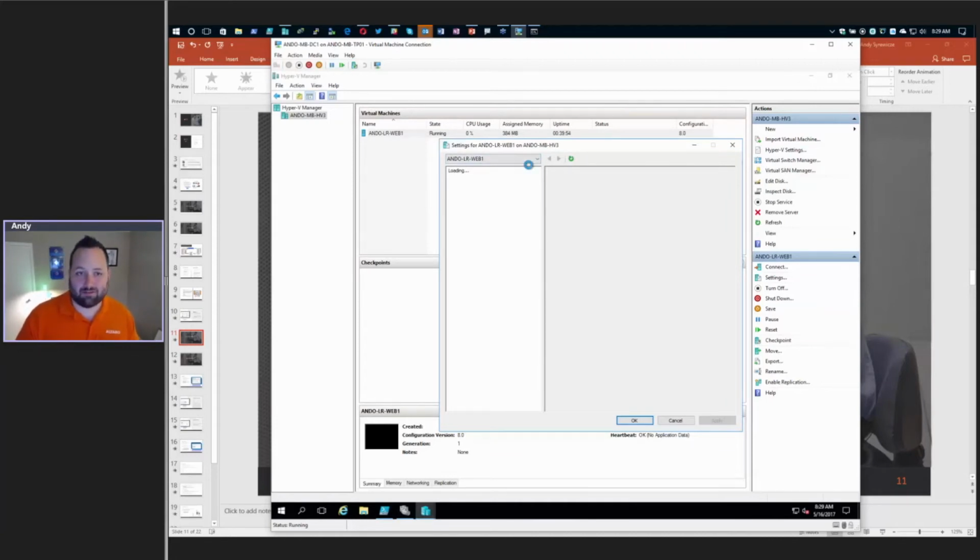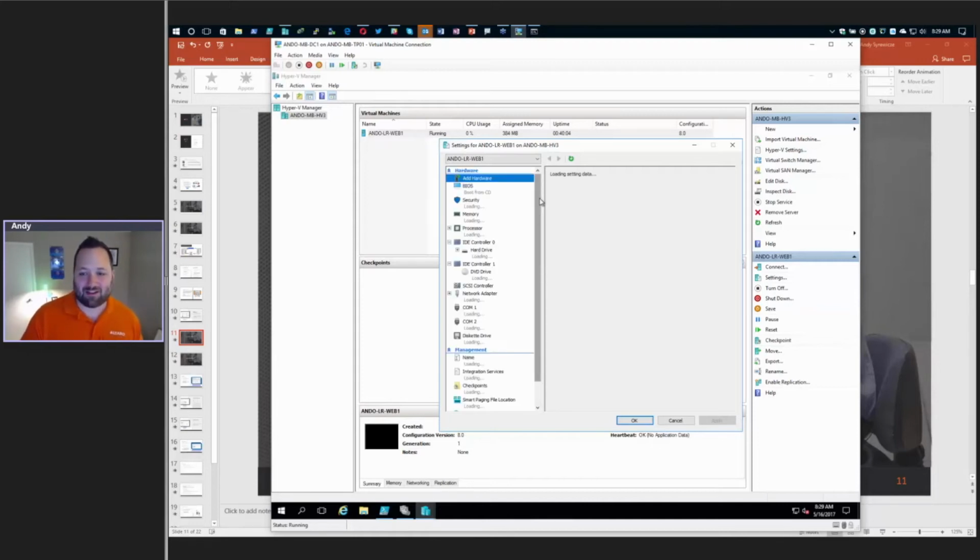I'm running a lot of these hosts as nested hypervisors on top of my laptop. So they are not the speediest thing right now because of that, especially being as I got the webcam going. My CPU on my laptop is just chugging right now.